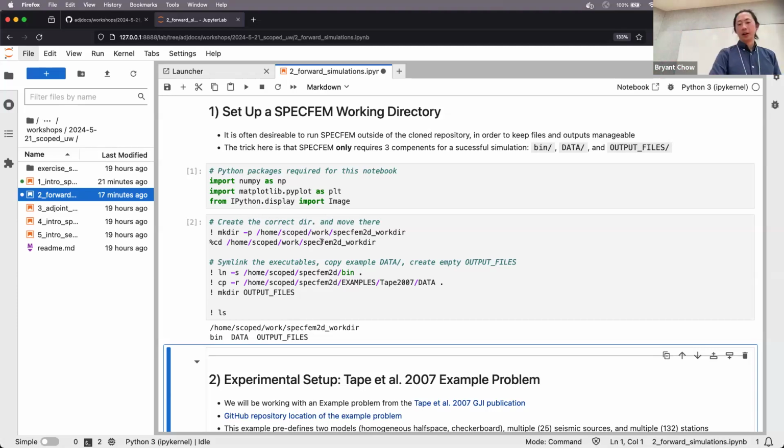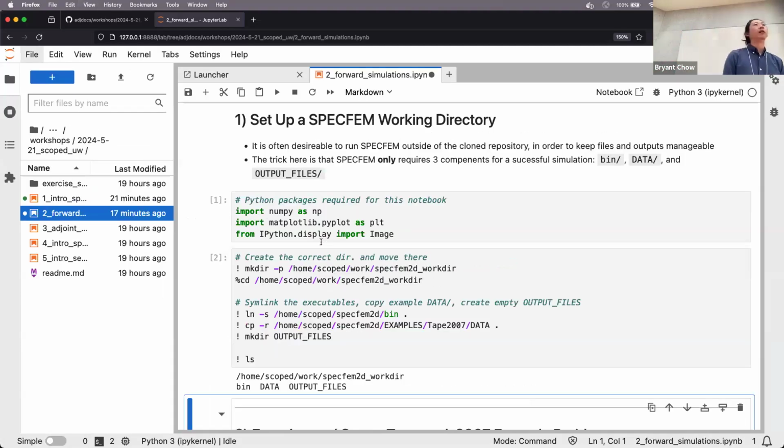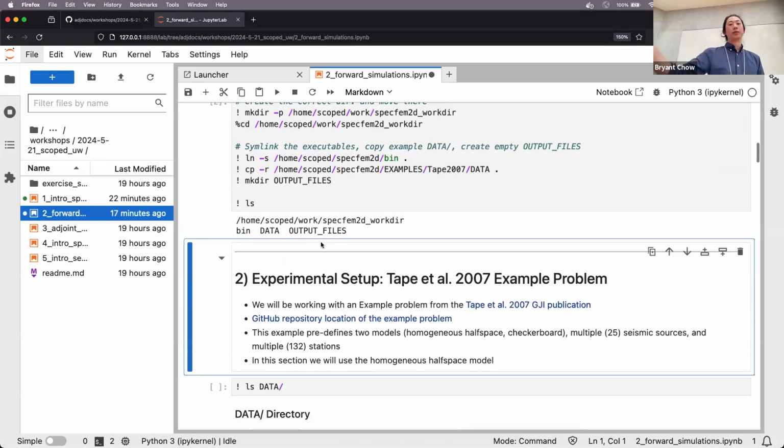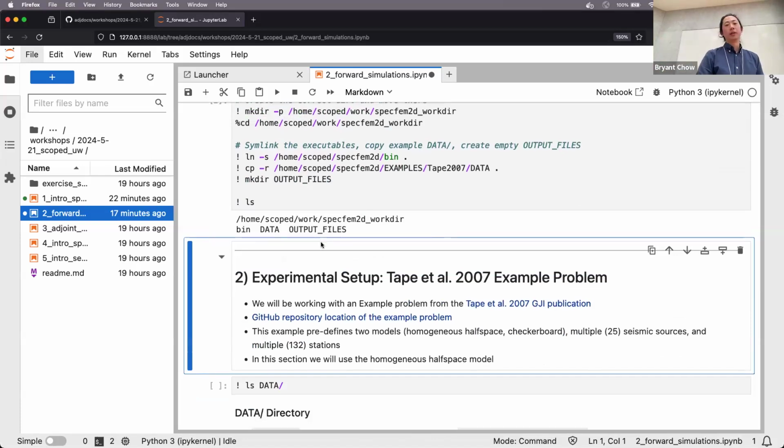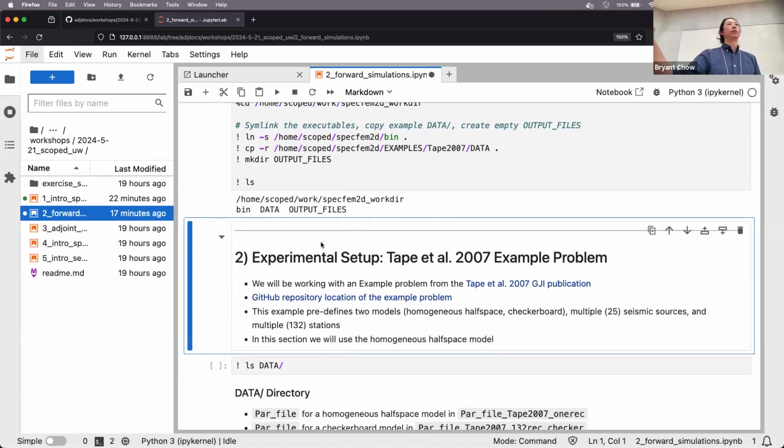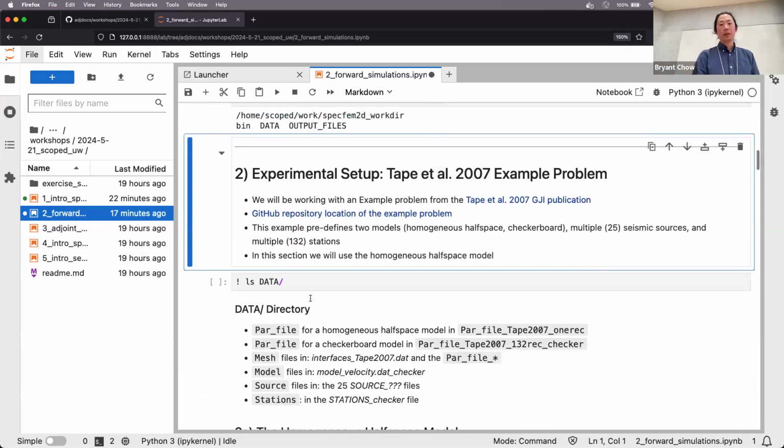One thing I wanted to mention, because I got a couple of questions during the break, is that all the stuff we did in the previous notebook is actually not saved on your local machine. That was saved directly into the container's SPECFEM2D directory. But all the stuff we're doing in this notebook will be saved locally. So you'll be able to find it in that local directory you made earlier. Okay, so we're in this working directory. It's called SPECFEM2D work directory. We've got the 3 requisite subdirectories we need: executables, data, output files.